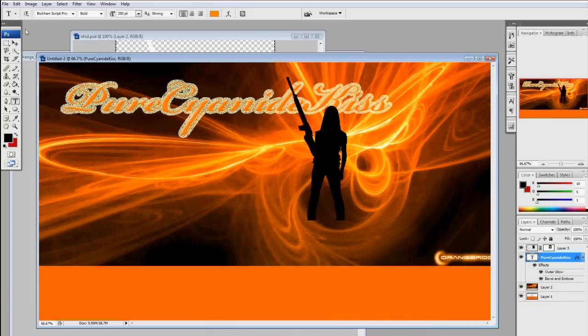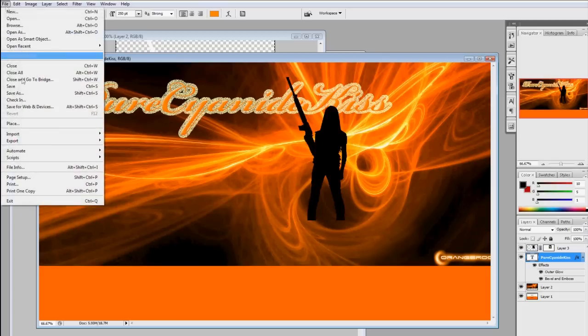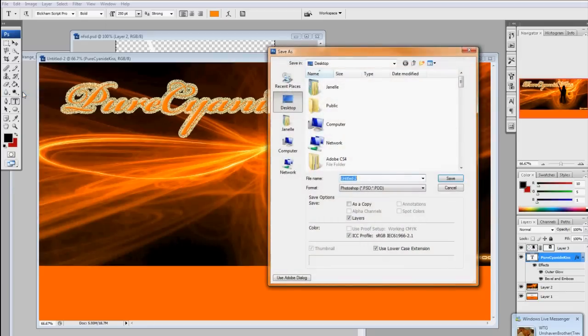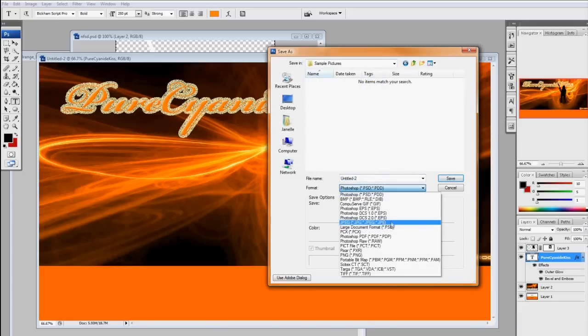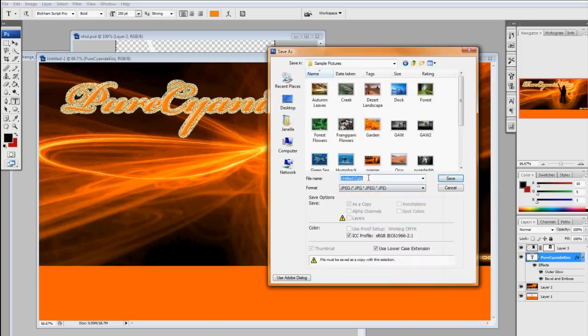Okay, I'm done with that, so I want to save the image. And I'll go to save as, and you want to make sure that you go to your My Pictures folder and put your picture in there. I put mine in Sample Pictures, and you save it as a JPEG file.